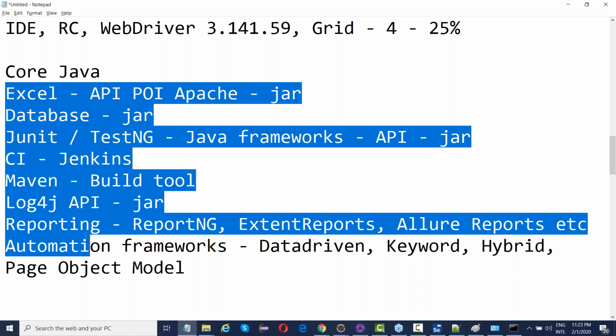So that is the reason we are going to focus more on the Java part. And once your Java base is built up, Selenium is very easy. You should be able to pick it up very easily.